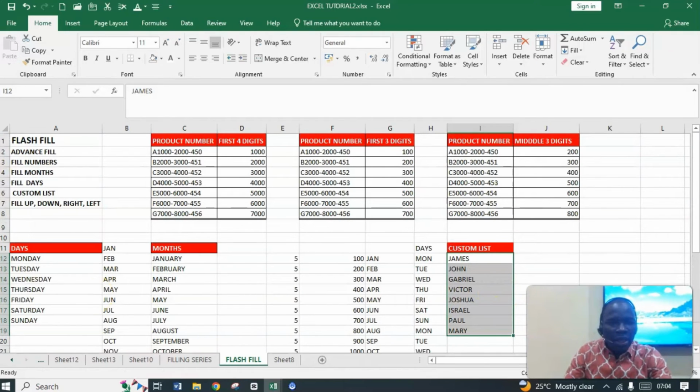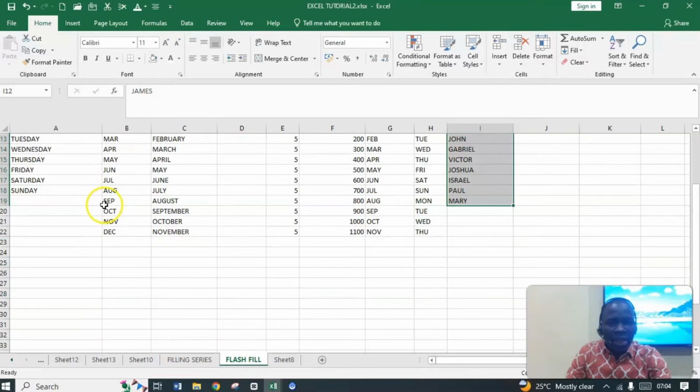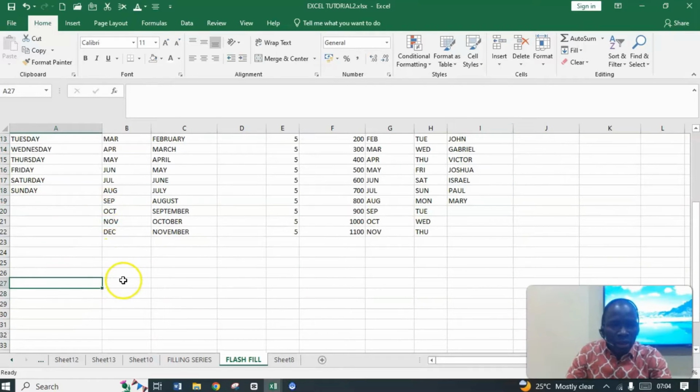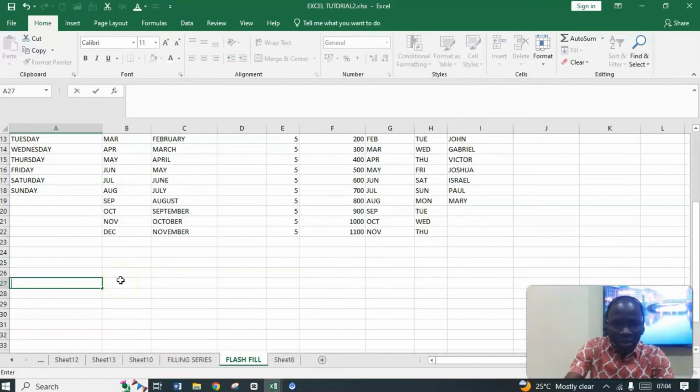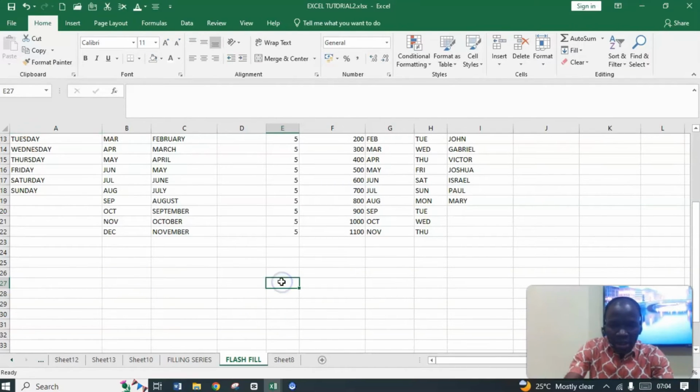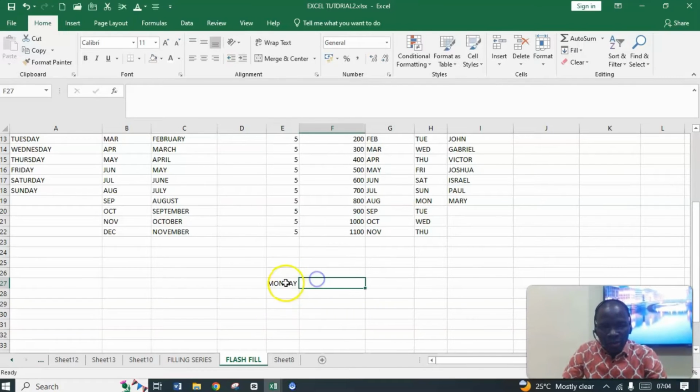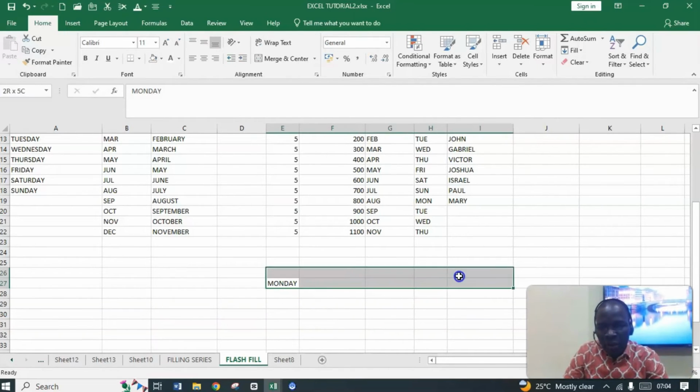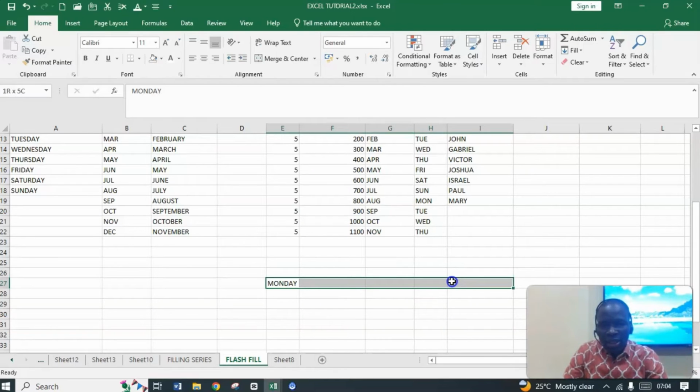Okay. Then another thing is how to fill up, down, right, and left. So you can just come here and type, for instance, Monday. Let me make it at the center so that it will produce the right results. So Monday. We want to fill up. The other place to go is to just select the cells that you want the name to fill up.